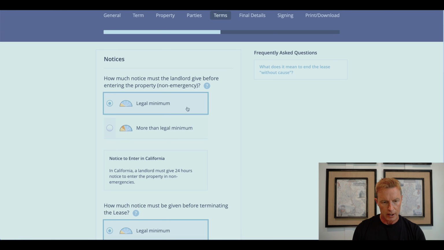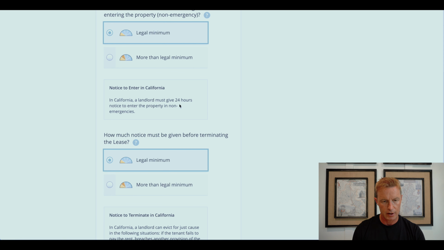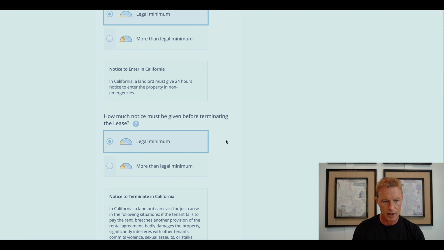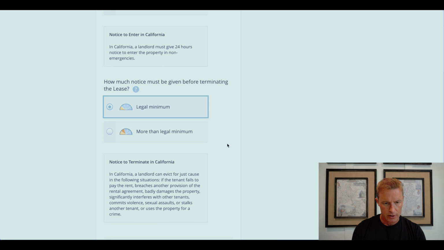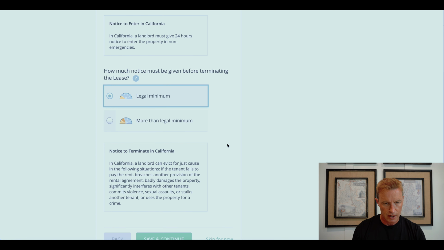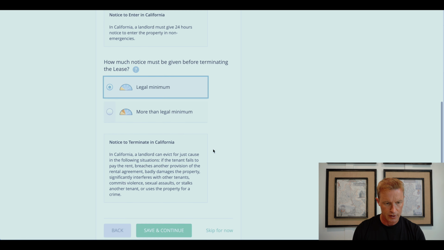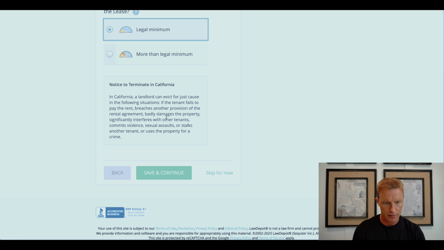How much notice must the landlord give before entering the property for a non-emergency? Again, I recommend the legal minimum, which is 24 hours for a non-emergency. You want to have the right to enter your property for any reason upon a certain amount of notice. In this case, it's 24 hours. How much notice must be given before terminating the lease? Again, legal minimum. You can evict for just cause in the following situations in California, etc., etc.